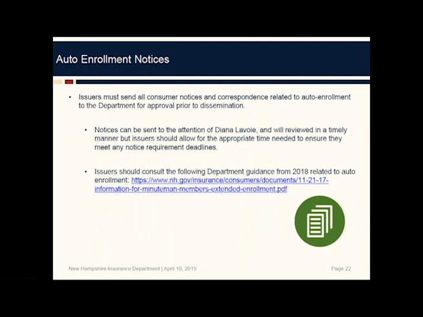Issuers must send all consumer notices and correspondence related to auto-enrollment to the department for approval prior to dissemination. Notices can be sent to the attention of Diana Lavoie and will be reviewed in a timely manner, but we're encouraging issuers to allow for the appropriate time needed to ensure that they meet any notice requirement deadlines. You will see the department guidance below from 2018 relating to auto enrollments and that link.